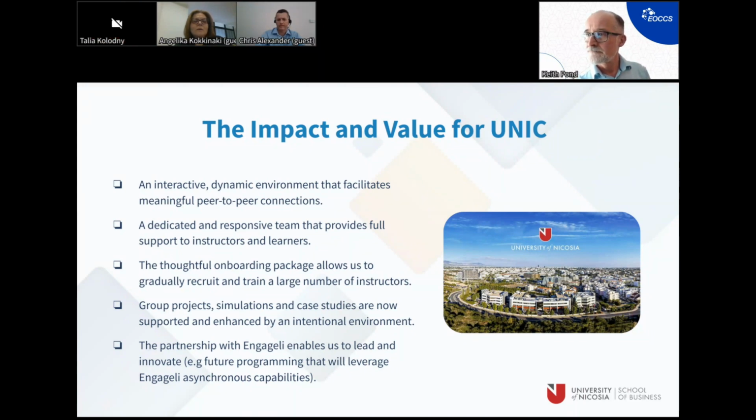I would like to say that Engagely has been fantastically supportive with us, and I'm sure with their other associations as well, in the way that we were able to introduce this tool and adopt it in a way that is convenient to our faculty. So faculty satisfaction is also central to the success of an introduction of a new platform.